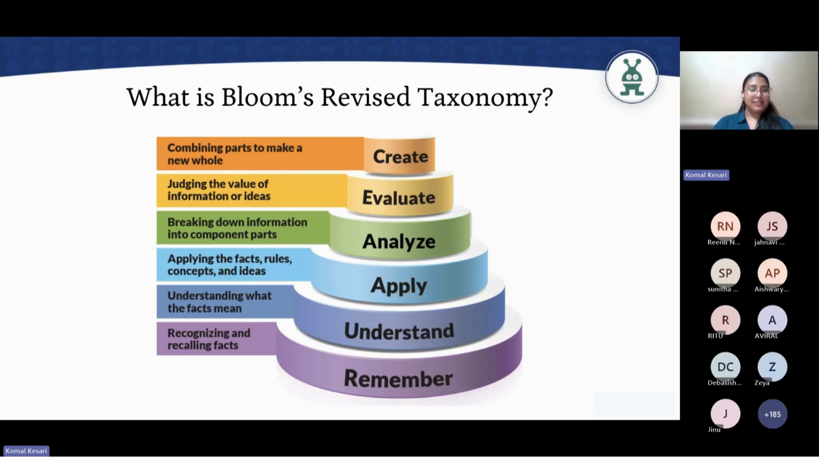Okay, Zaya ma'am has written, Bloom's taxonomy is a framework for categorizing educational goals, often used to design learning objectives. It organizes thinking skills into 6 levels, from basic to advanced: remembering, understanding, applying, analyzing, evaluating, and creating. Each level represents a deeper cognitive skill, guiding educators to create tasks that promote critical thinking and progressive learning. Thank you so much, ma'am, for explaining this to us.